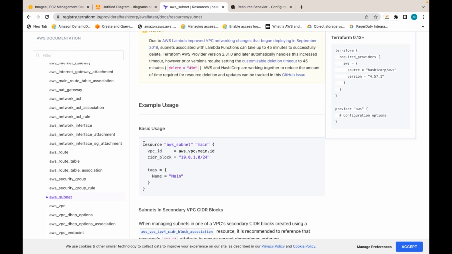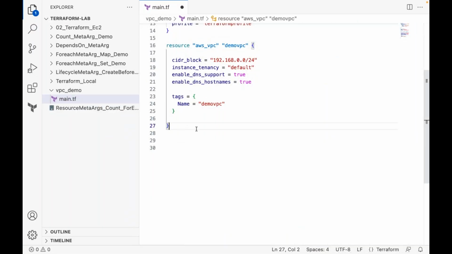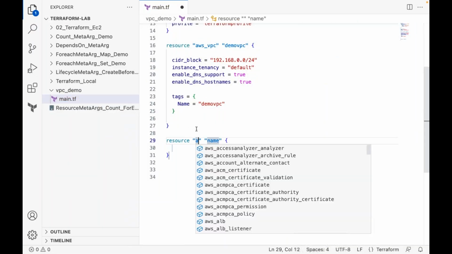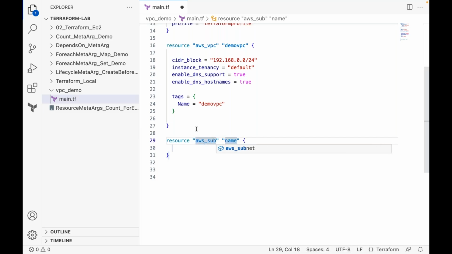Can I create a subnet like this? Resource aws_subnet. Now you can give something like this. This is just a local name. I can say any name, public subnet 1A. This is a local name.